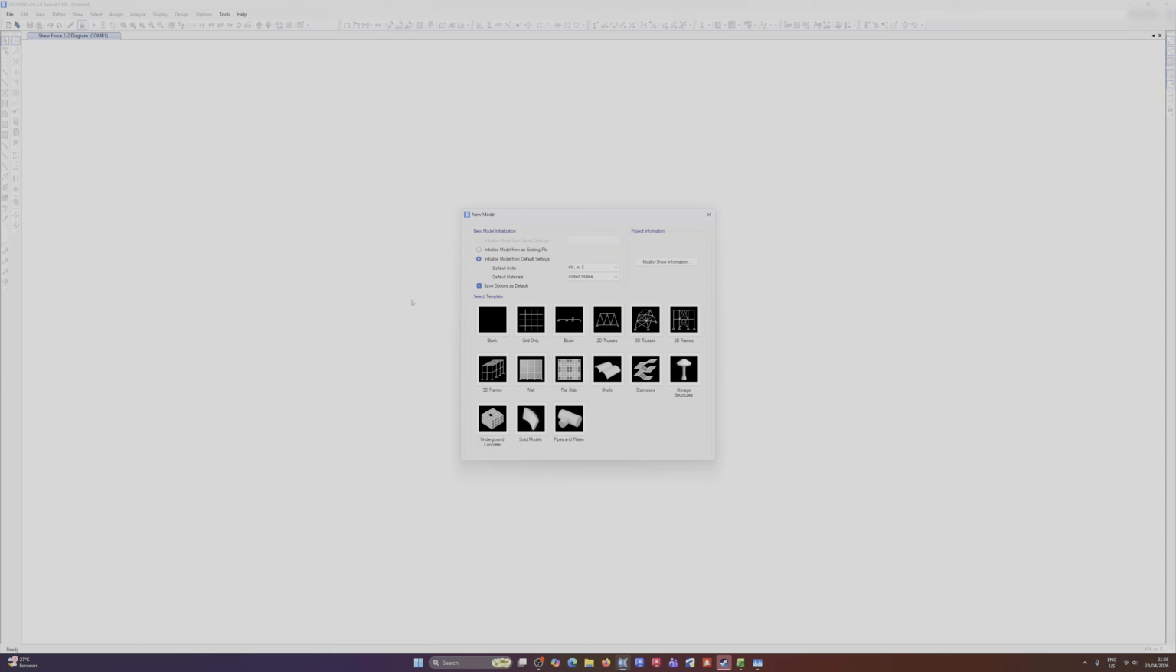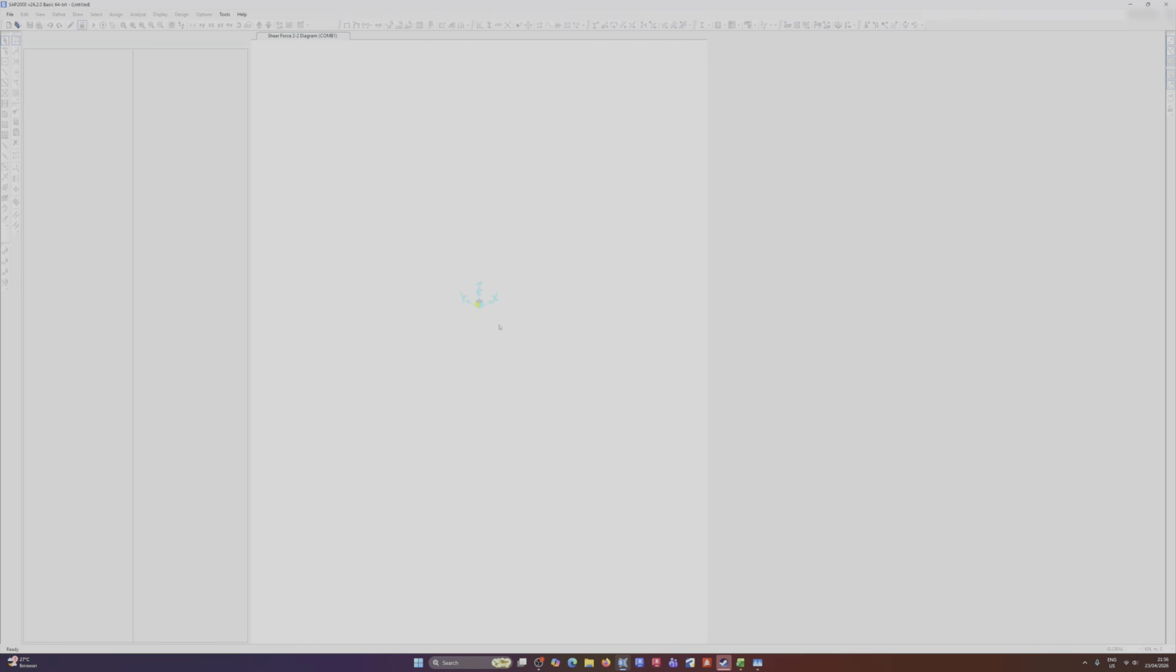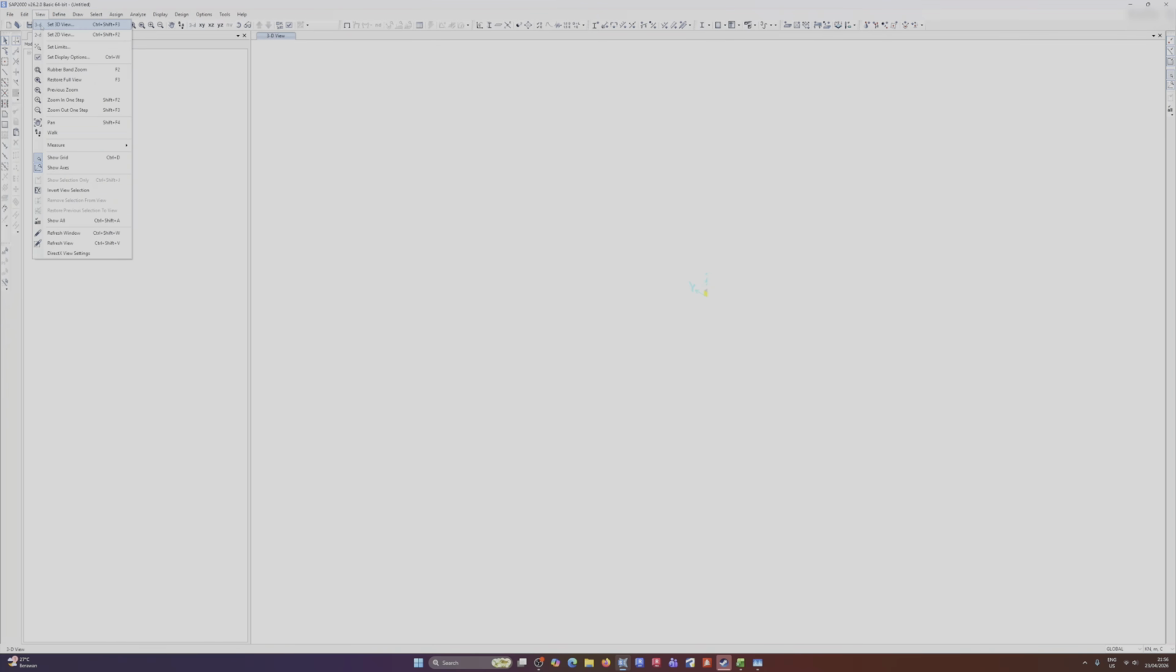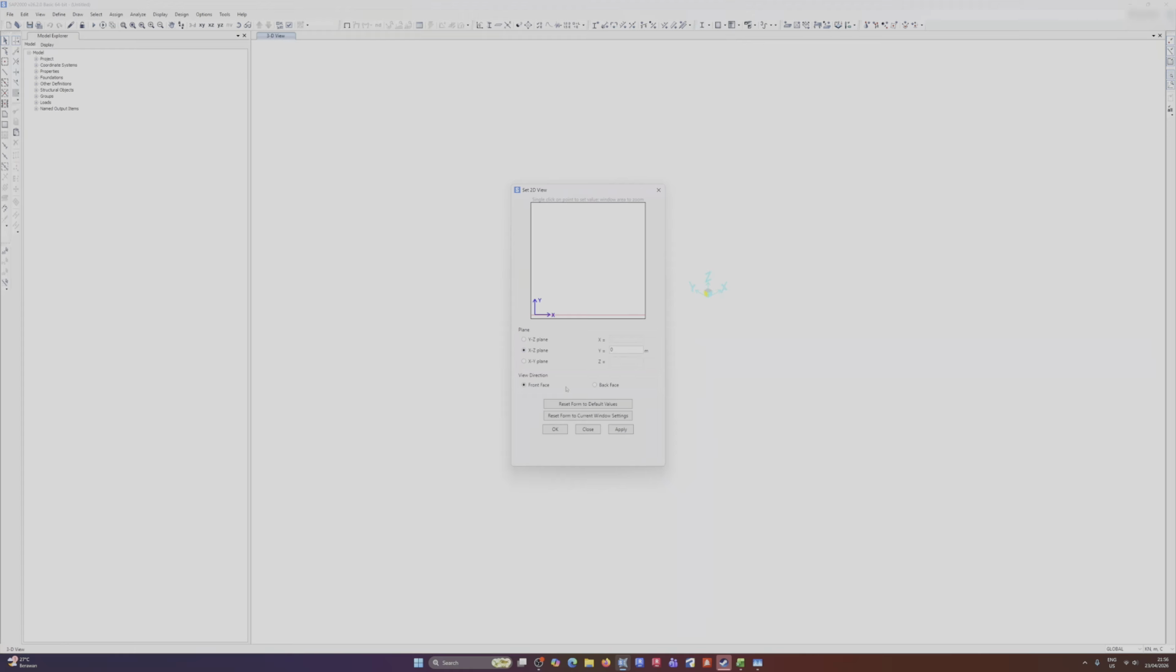So upon clicking on new model over here, I will choose the blank option over here, and I will close one of the 3D views over here, and I will go to view and set 2D and choose the XZ plane. So we will be modeling in this 2D plane over here. So now let's actually define the actual geometry of our 2D frame.